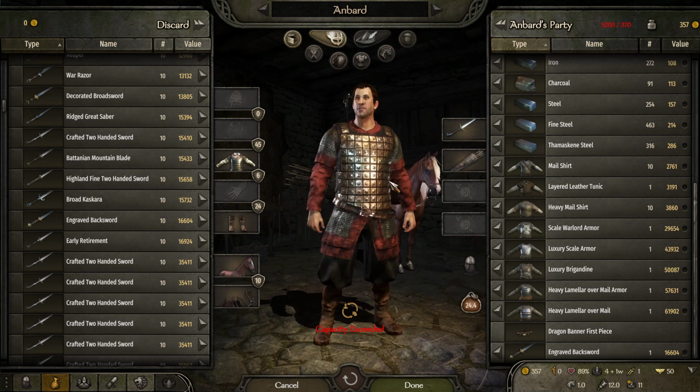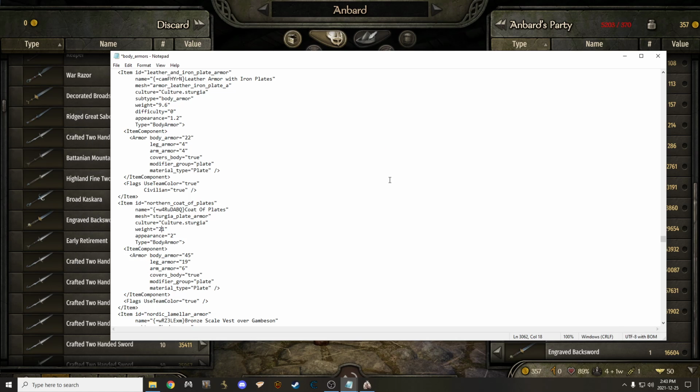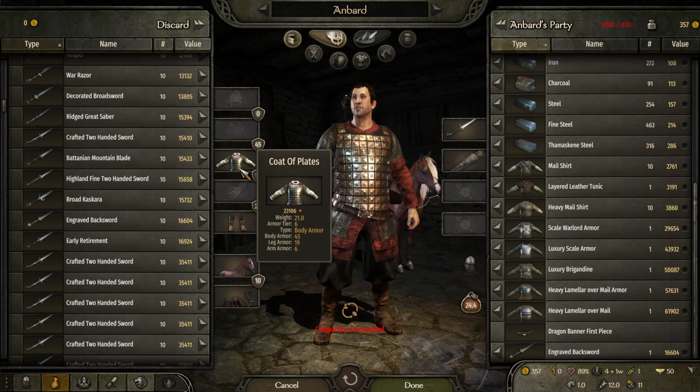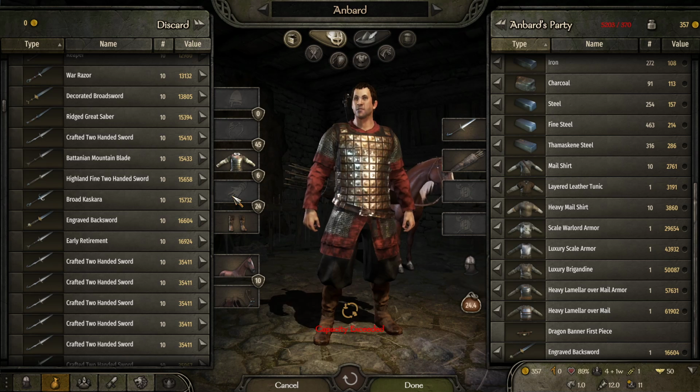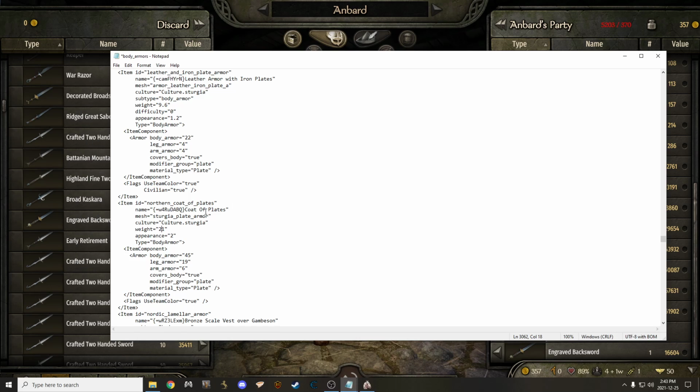But let's take a look here. Body armors. Coat of plates. Northern coat of plates. The weight. Okay, so weight 21. Is that accurate? Weight 21. Okay. So, let's put the weight to 1. We'll keep the appearance there.